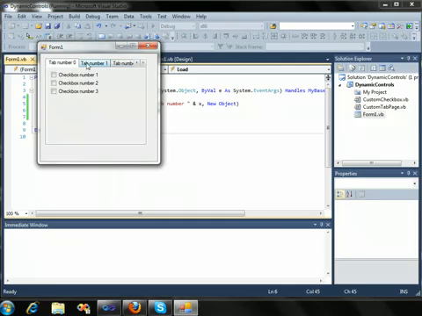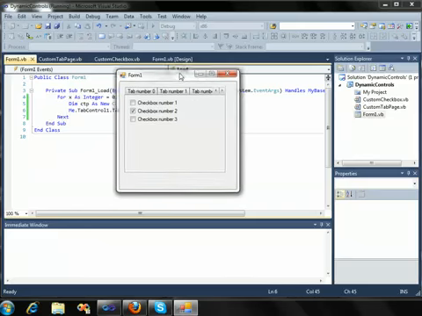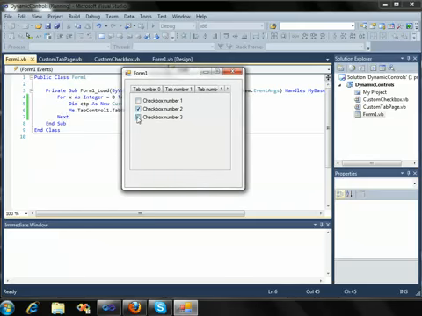As you see here, we have tab number 0, 1, 2, and 3. We have these arrows, checkbox number 1 and 2, and the recording software is making the checkboxes a little bit sluggish in my debug mode, but as you can see, we have 4 tabs, numbers 0 through 3, and they all are populated with checkboxes.